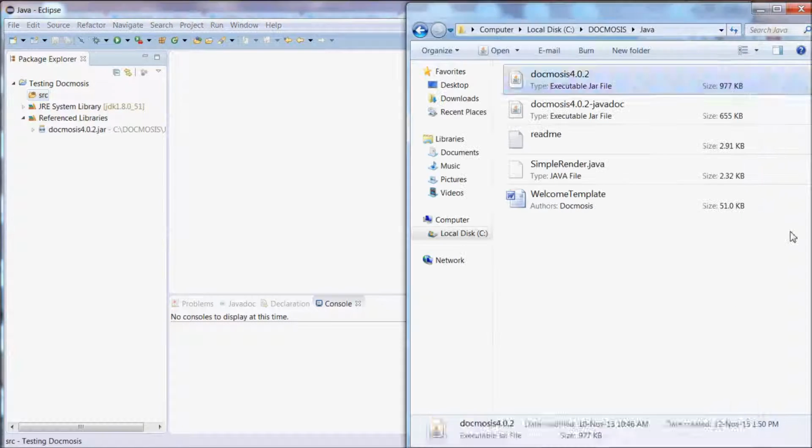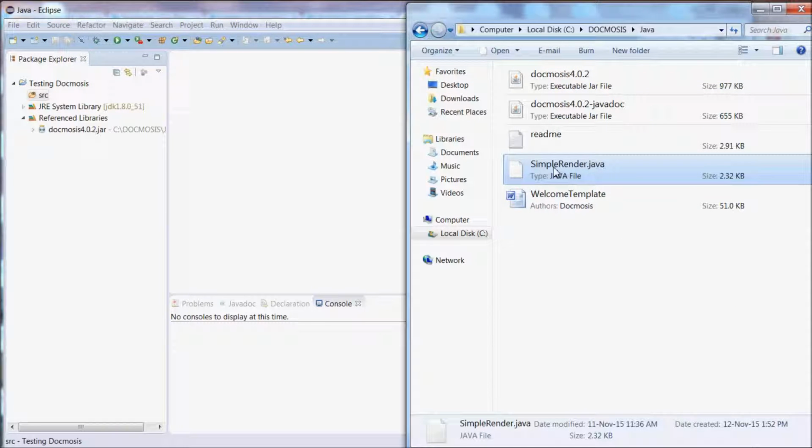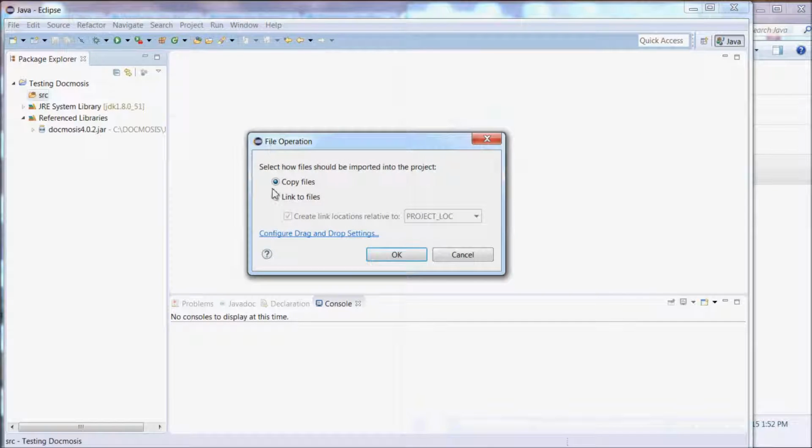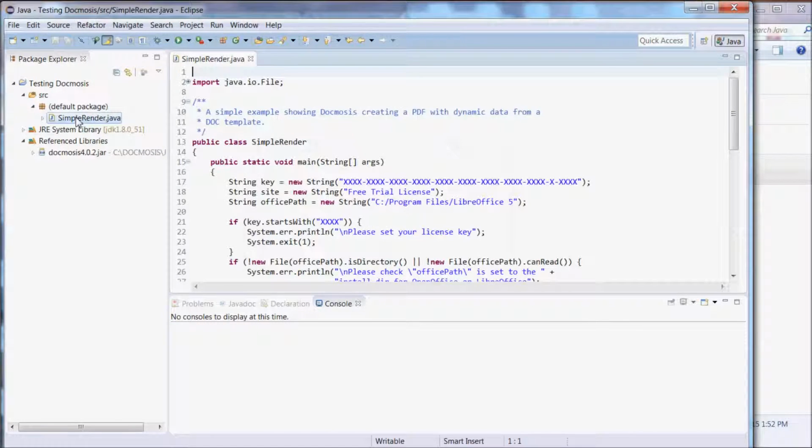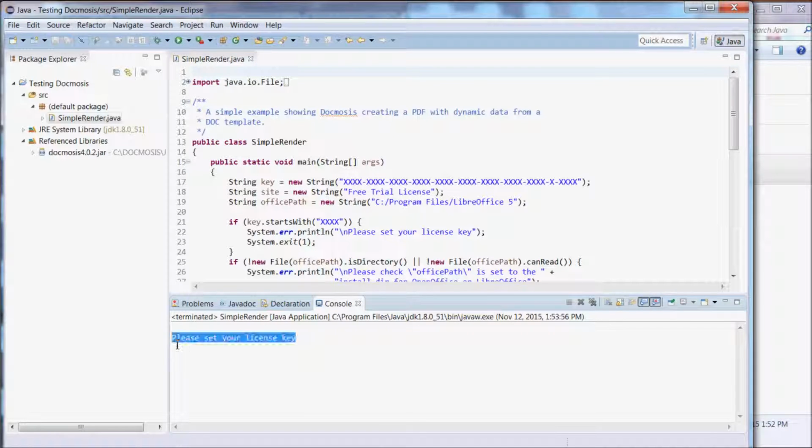In the source directory, we've got this simple render.java example. I'm just going to add that in, and Eclipse will ask us if we would like to copy the file. Click through to the package, and now we can see the code is included in Eclipse. Let's just run it without making any changes. And the first thing you'll see is it gives you an instruction saying, please set your license key.